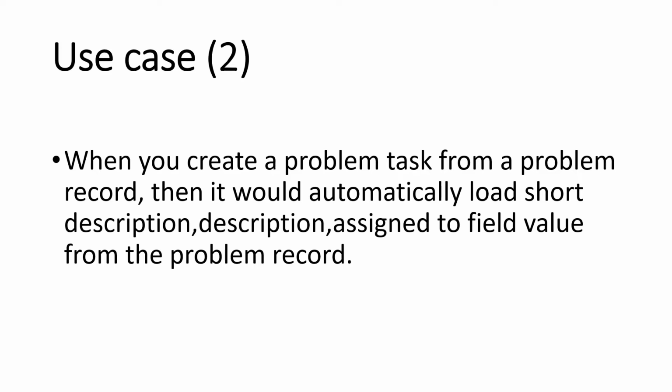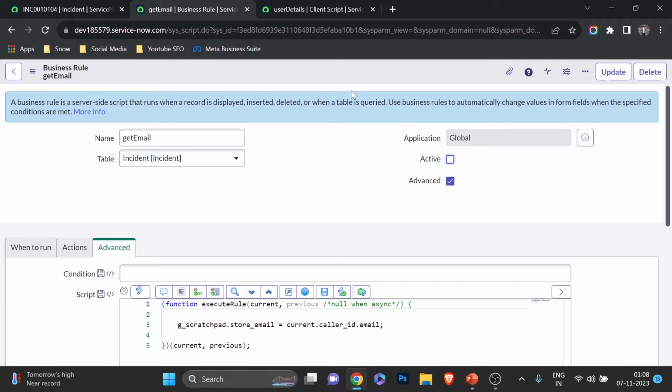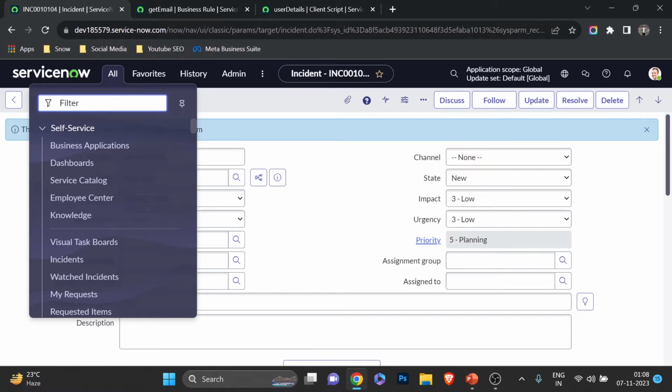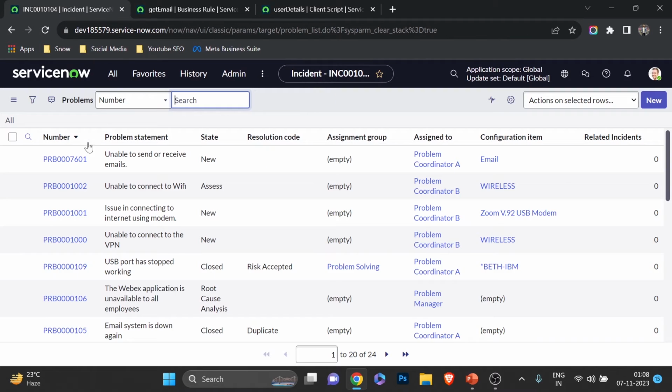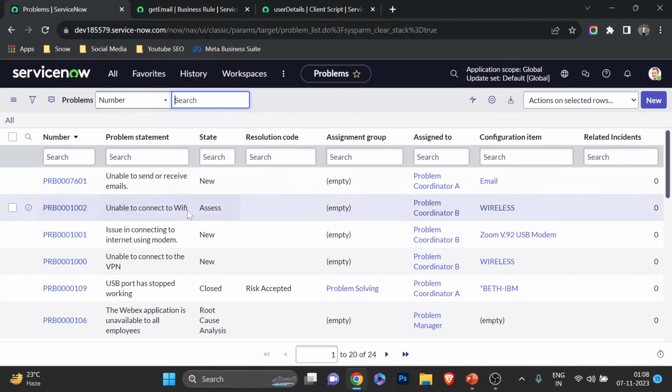Okay, so let's clear it out by going in the problem table. I'll maybe make it as inactive. So this is a good habit, definitely in a personal developer instance, not in your production environment. So I will go to the problem table quickly. Let's open any problem request which is not closed. So unable to connect to Wi-Fi, maybe this one.